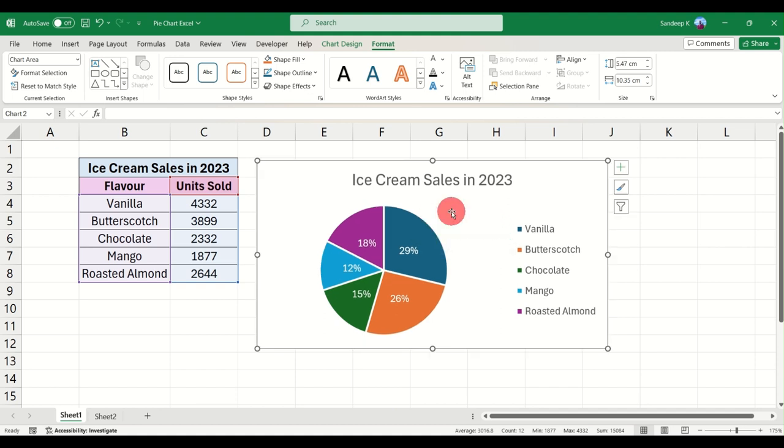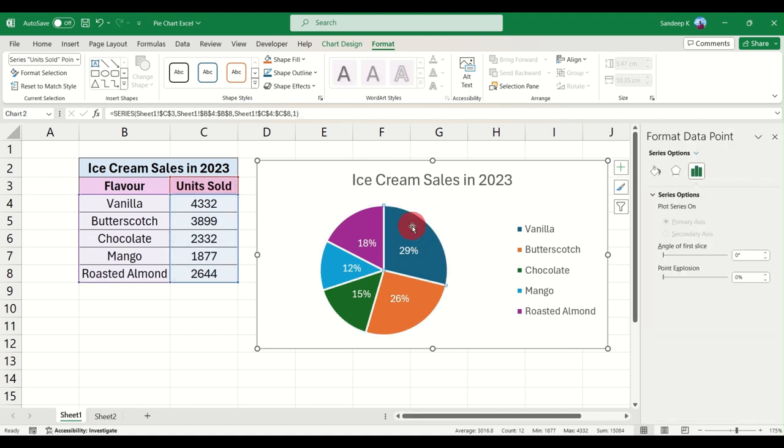There is another option called a pie explosion. So once you click on the pie, let's say you double click, on the right, you will see two options. One is angle of first slice and the next one is point explosion. Angle of first slice is if you want to rotate the pie to reflect one or the other color first, you can do that. So if I just move this cursor a bit, you can see the pie changing. If you want to see it in real time, you can just keep pressing the up button, and you can see the pie moving, okay?